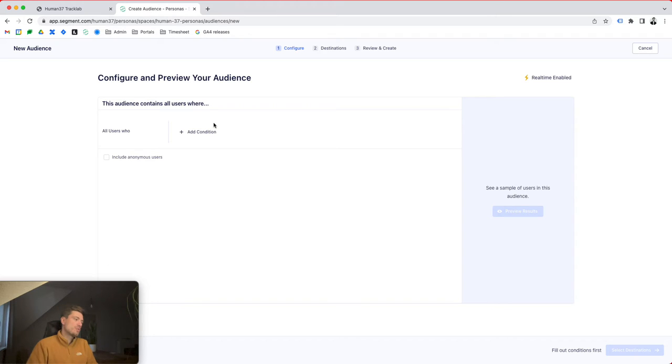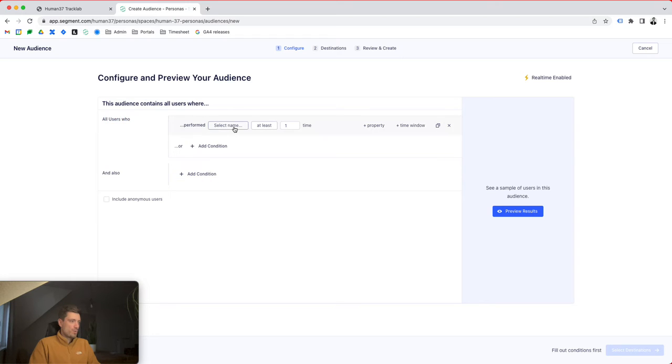We're gonna keep it very simple. We're gonna use the photo uploaded event, and we're just gonna build an audience of people who ever uploaded a picture. We do this by saying, give me all the users who performed photo uploaded at least once. And we can actually play around with it and make it more granular.